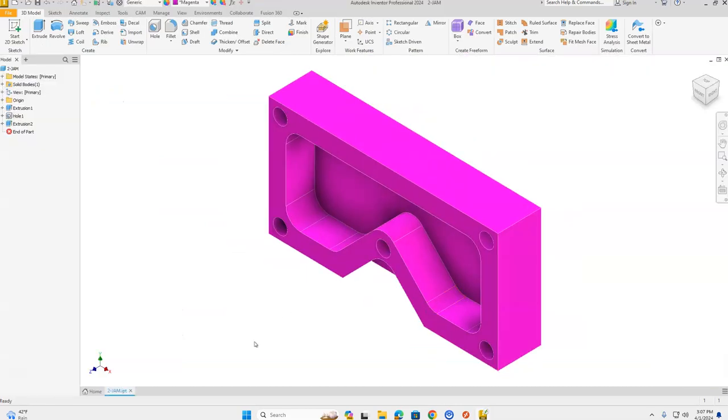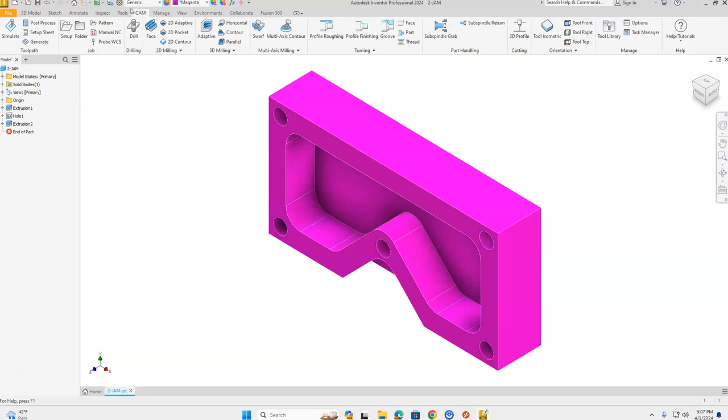Alright, now that we have our part open, let's go up above our ribbon bar. Remember the tabs that are up here. We want to change to our CAM tab, C-A-M. The first thing we need to do in our CAM tab is go to the Jobs section in our ribbon bar and click the Setup folder.